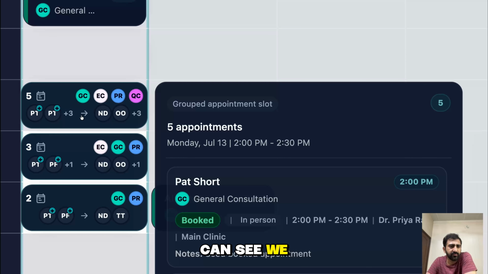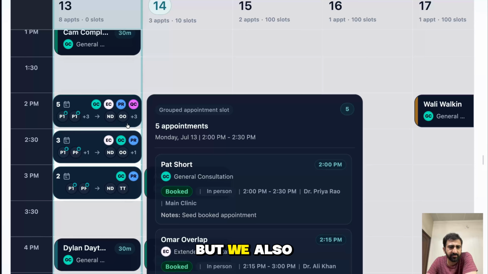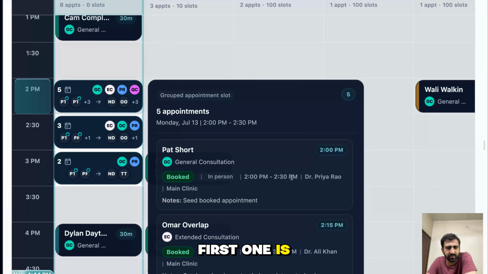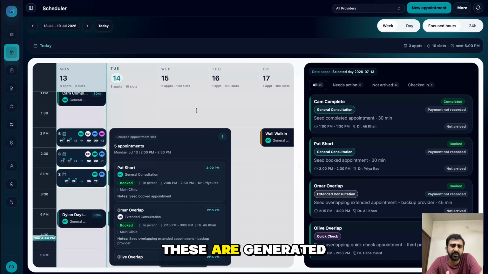So you can see we have also updated this cluster summary card, and these are the providers' initials, and these are the patients' initials. But we also have a few challenges here. You see, the first one is Dr. Priya Rao. This is one of the providers' names, and the initials are not being displayed correctly, and there is a reason. The reason is these are generated from the display name, and we are using a single input field to create the display name.